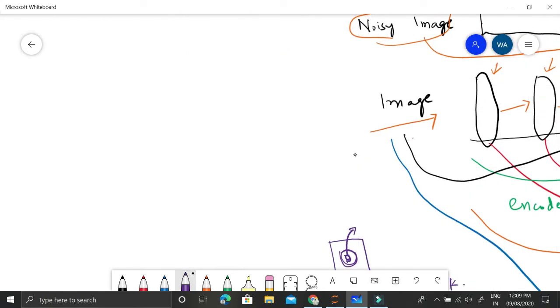Okay, one more idea is about TensorFlow implementation, where there is a sequential API and functional API. In sequential API, we have input layer and then hidden layer, and then another hidden layer, and then another hidden layer.